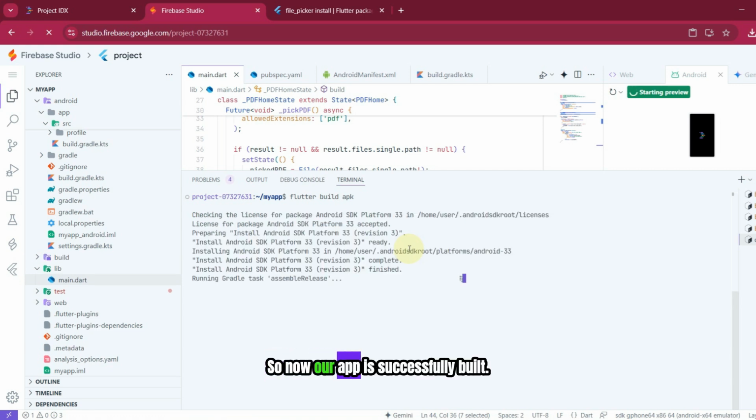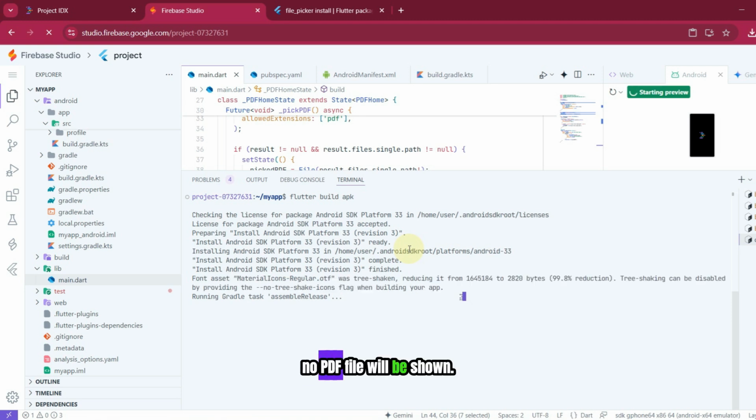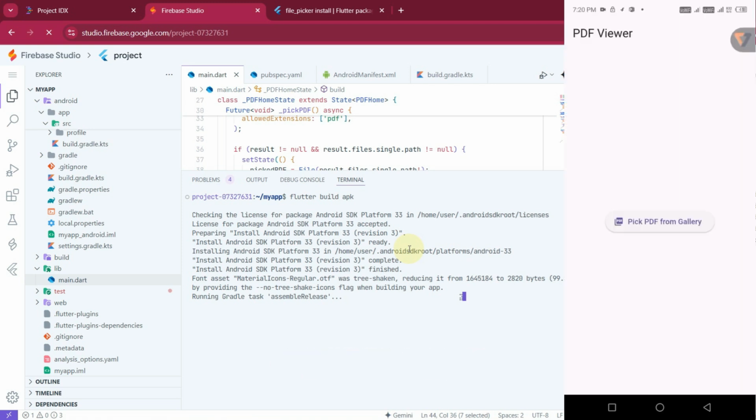So now our app is successfully built. I'm going to show the output using my mobile. I'm not going to use an emulator for this because if I use an emulator, no PDF file will be shown. For that reason, I'm going to show the output using my mobile phone. You have to install the app on your mobile phone and then open it. So this is the UI for my app.